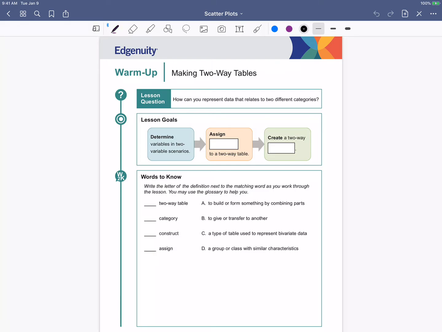So our lesson question is, how can you represent data that relates to two different categories? Well, considering that we are doing two-way tables, that's probably going to be the answer to that question. So let's go through the lesson goals. The first one says determine variables in two variable scenarios. Assign, and we're going to fill in the blank, right, with variables. Assign variables to a two-way table and create a two-way table.